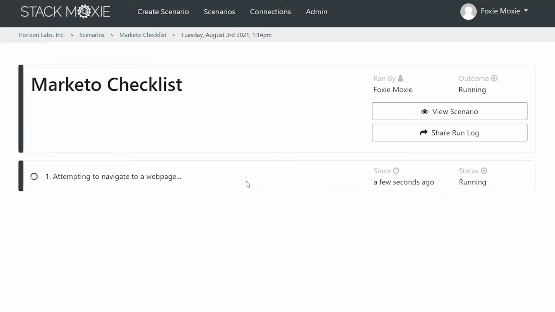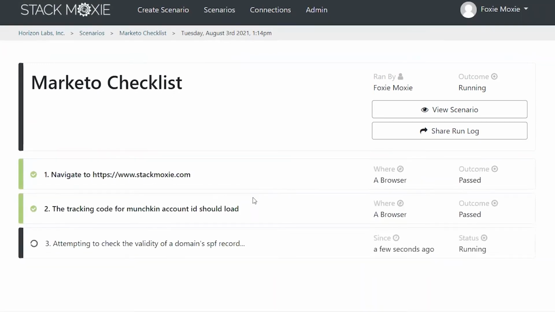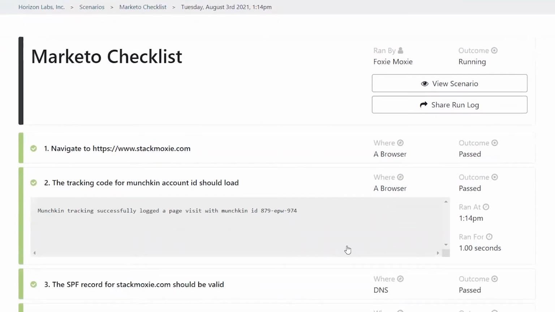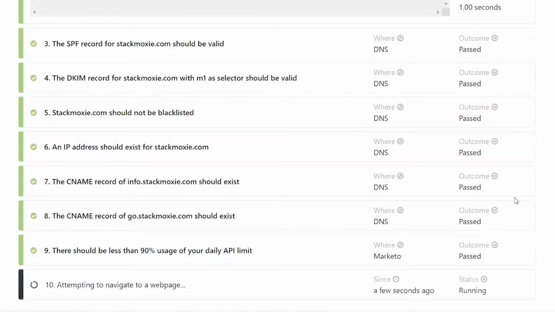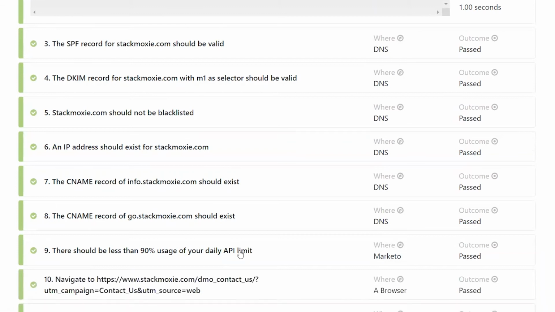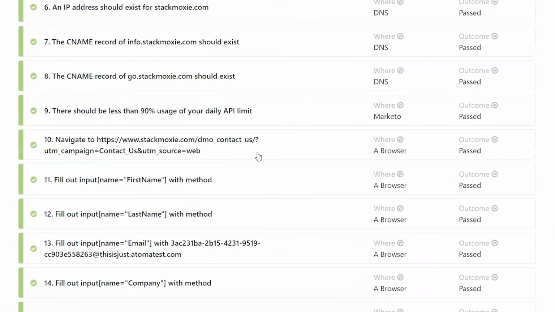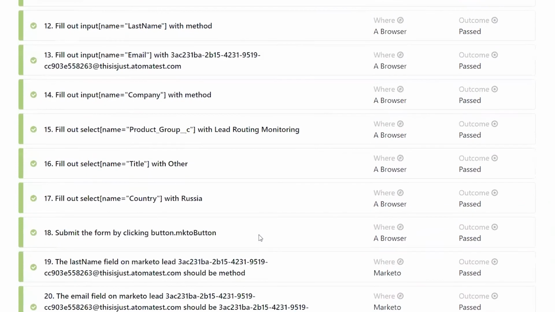Robots are now navigating to your web page. They're checking for your Munchkin ID and giving you that actual value. They're checking your SPF record, your DKIM, your blacklist, your IP address, both your CNAMEs, and daily usage of your API limit. Then it's navigating to your form page, filling out the form.